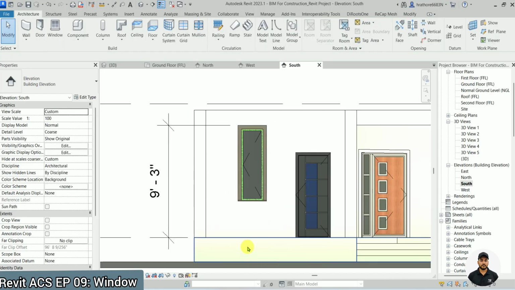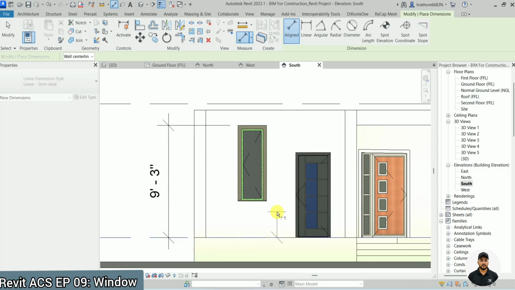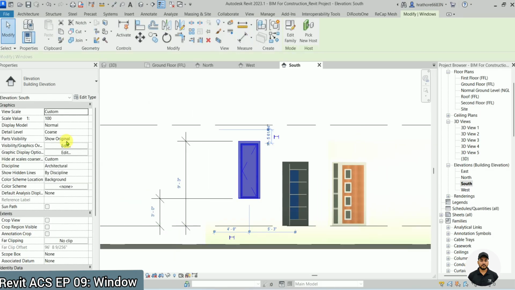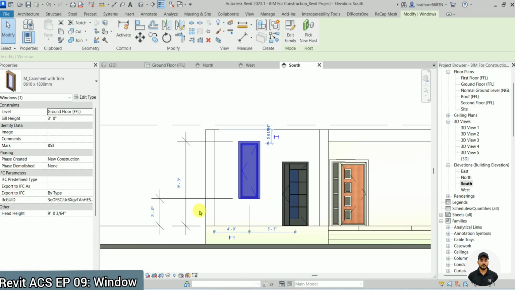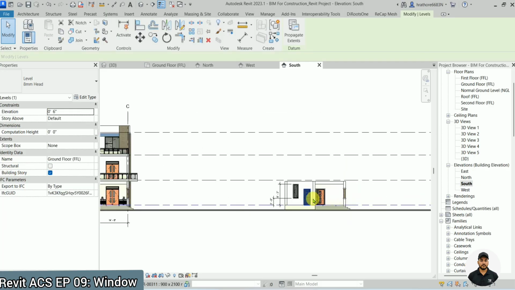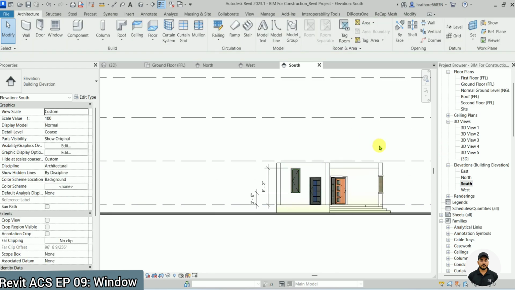What is the bottom? It will show you the same 3 feet whatever we have filled in the sill height. So head height will show you the top of the window, and the sill height will show you the bottom of the window from the FFL, whatever FFL you have created. Okay, this one is clear. So we should be aware of these parameters.